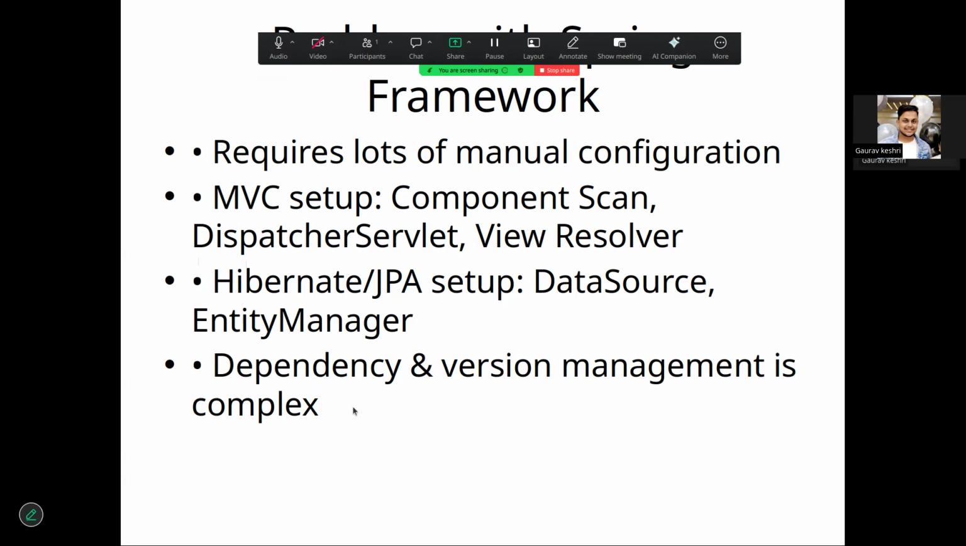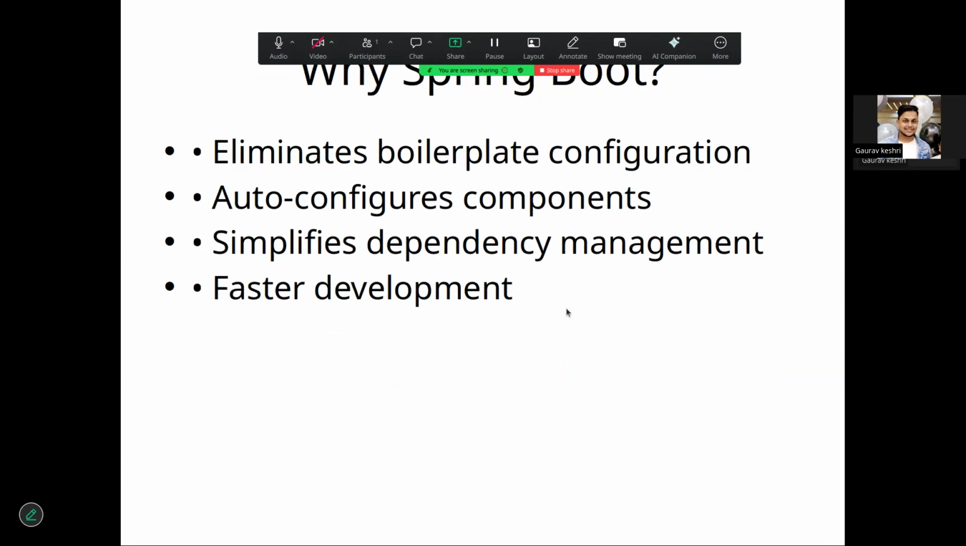So why not automate all these configurations and create one framework on top of the Spring framework that we can call an extension? That is what we call Spring Boot. Okay, let's move to the next slide.